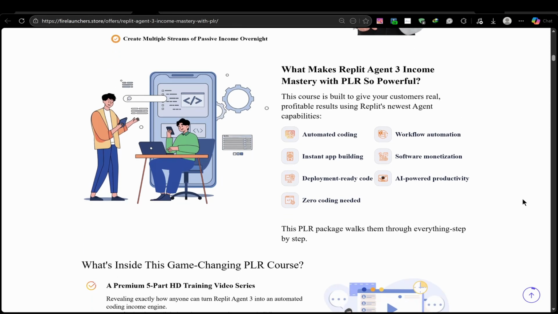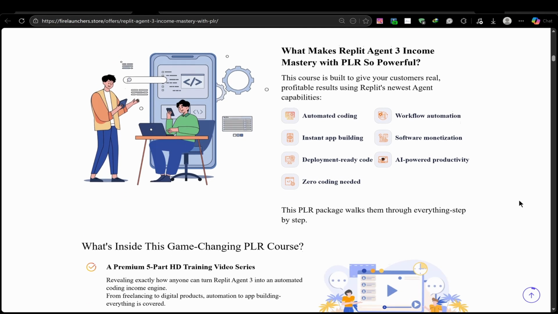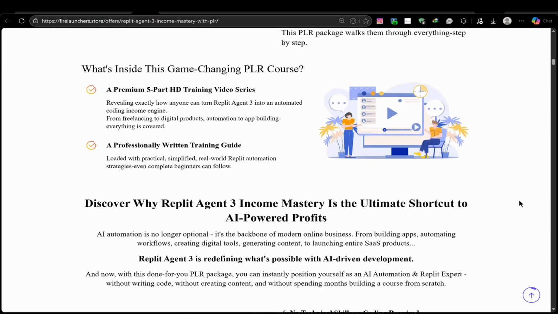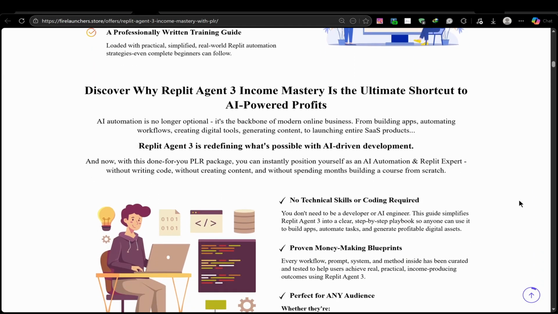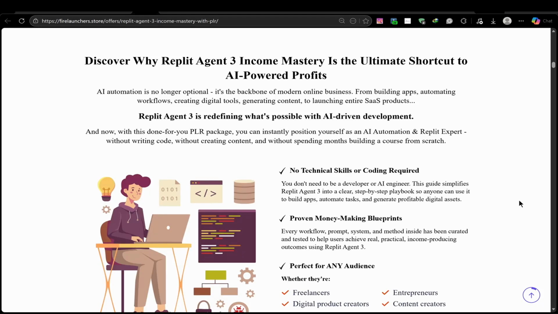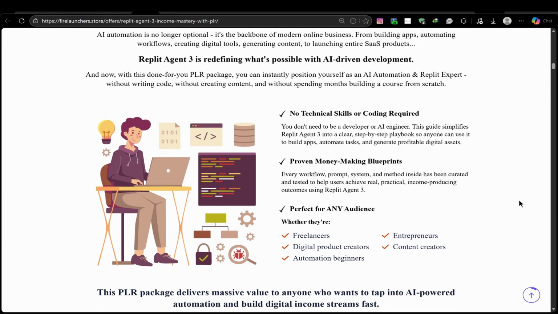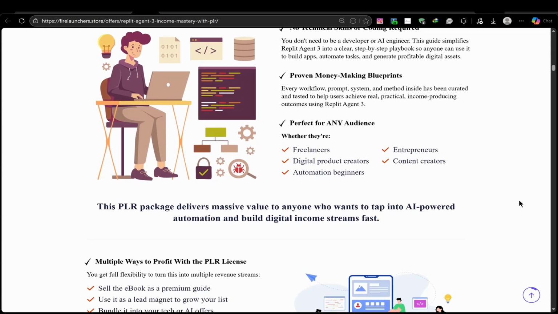This is a ready-made training package that shows people how to use Replit's newest AI agent to automate coding, create apps, launch digital products, build tools, and generate online income without experience. It removes the biggest objections beginners have, like not knowing how to code, how to automate tasks, or how to build a digital product from scratch.